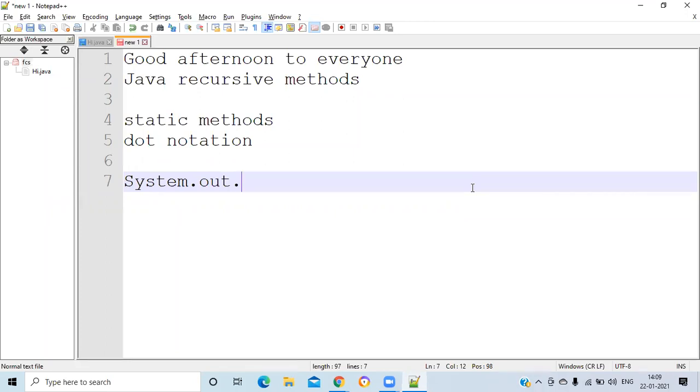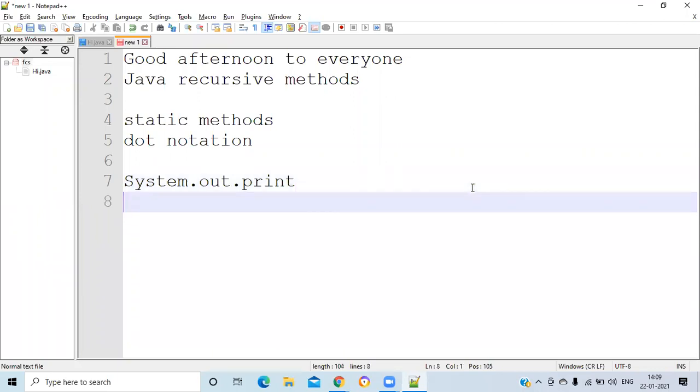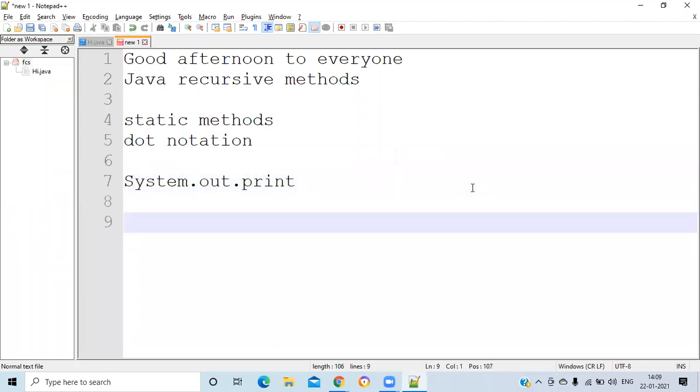This out object has certain methods that you can invoke, and some of the popular ones are print, println, and printf. There are many others. By using these, you can write something onto the screen. So you are using the dot notation in order to access the methods or attributes present inside a class or inside an object. That is the kind of notation that people use in object-oriented languages.